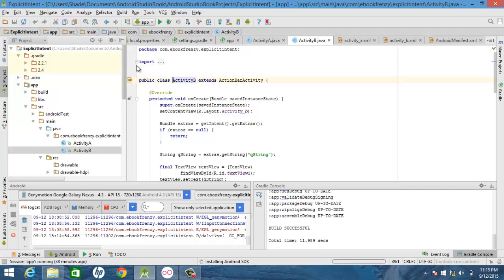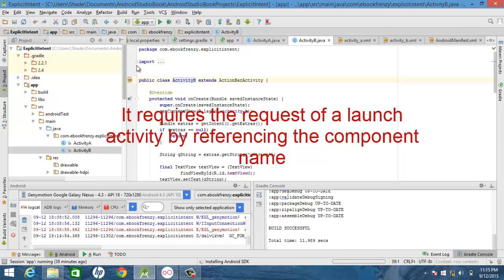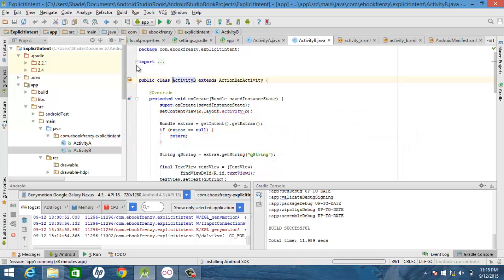Explicit intent. An explicit intent requires the launch of a specific activity by referencing the component name, which is actually the Java class name of the target activity. This approach is most common when launching an activity residing in the same application as the sending activity.